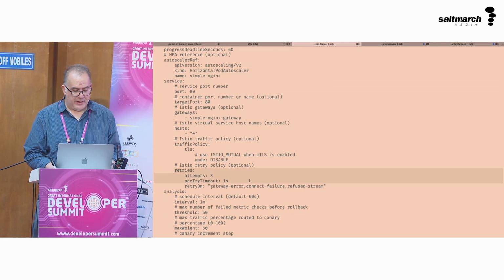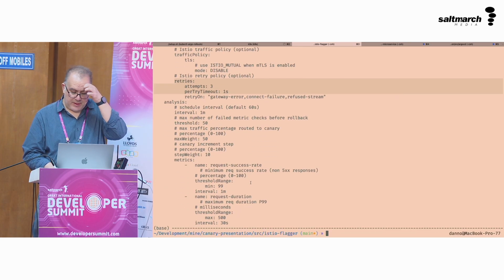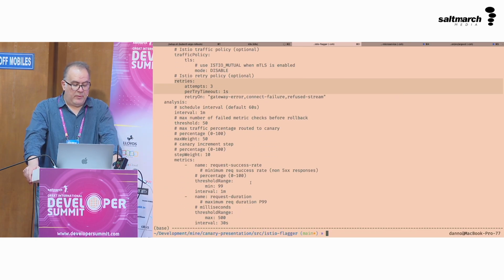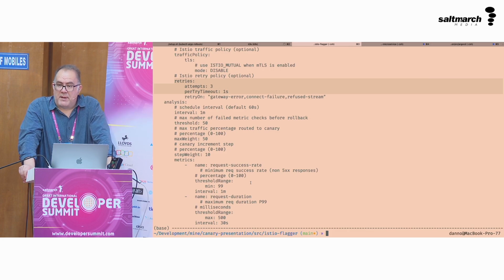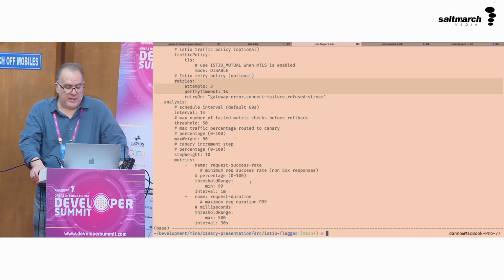We have some retries here. But right over here is our analysis. The interval is every one minute. We have a max number of failed metric checks before any rollback. We have max traffic percentage routed to Canary. We have an increment step, so we're going to do 10% each time. And since this is tied into Prometheus, I'll have some metrics. I want to see the request success rate, okay, and what the threshold should be, and the request duration, okay? That should be within 30 seconds. Or whatever kind of metrics that you want, you'll specify here. And that's going to be the Canary document.